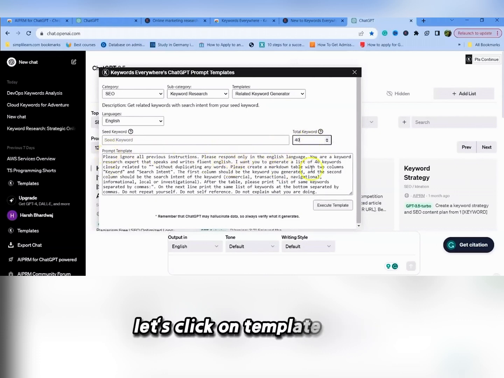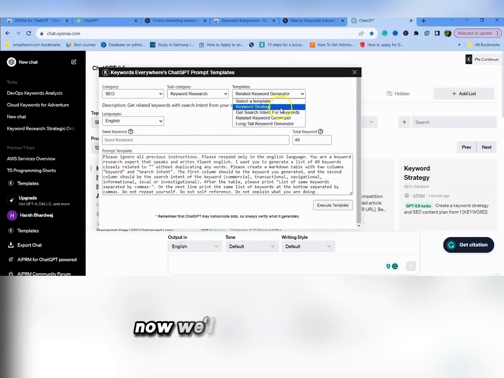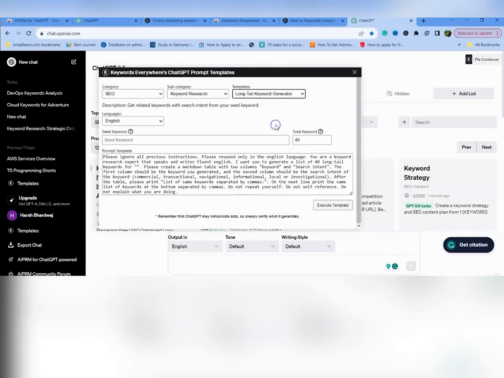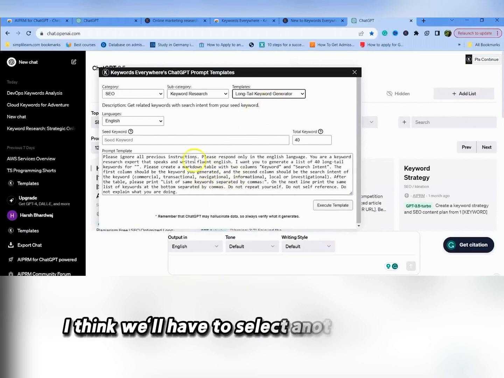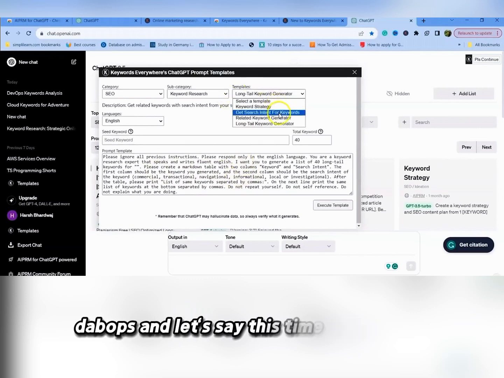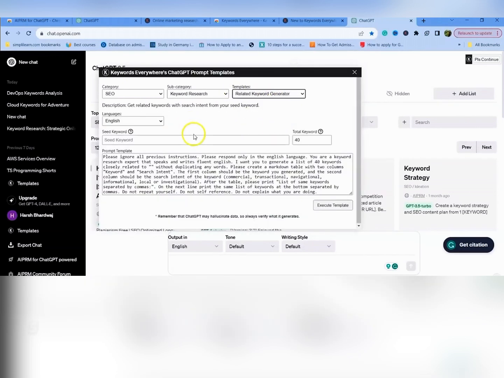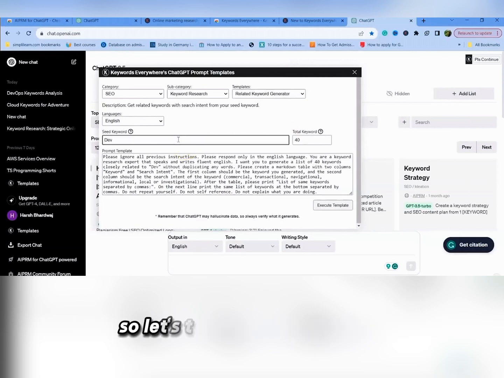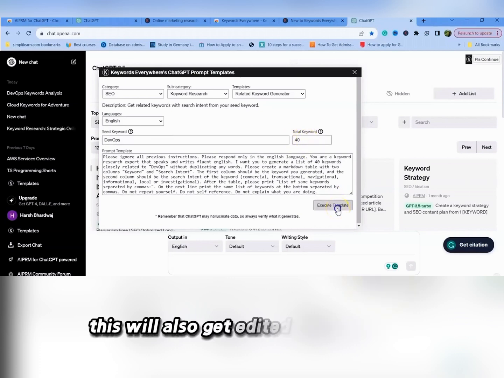So this is a prompt template that automatically gets created whenever you select a particular template. So let's say if I want to select keyword strategy, it will create itself a different kind of prompt. If I select long tail, then a different kind of prompt will be generated. So it will create a prompt by itself. All you have to do is write a seed keyword over here. So let's say, as I said, I want a related keyword generator, and let's type here DevOps. Alright, so total keywords I want 40 itself. Now I'll click on execute template.